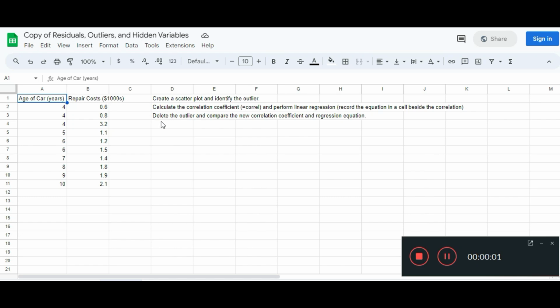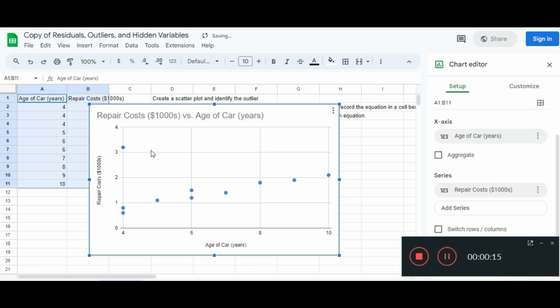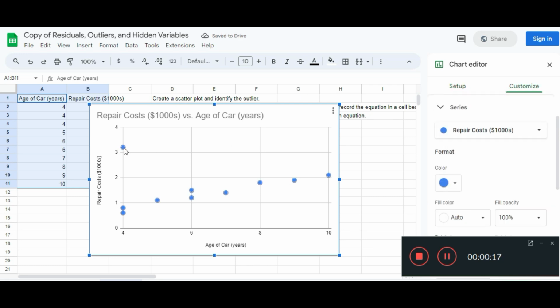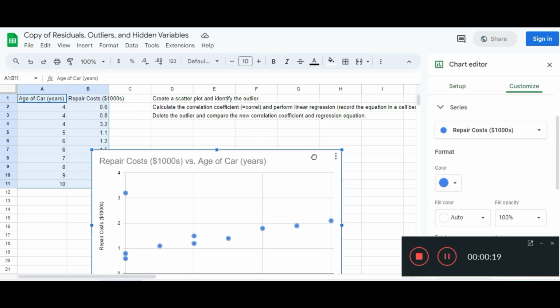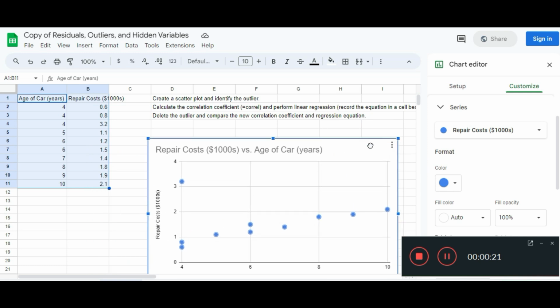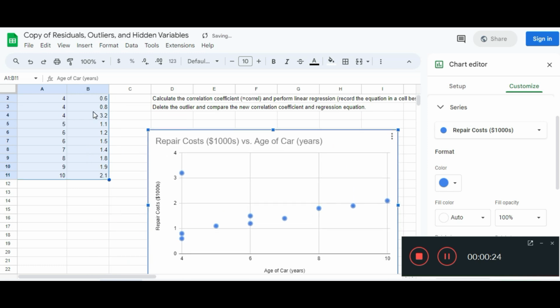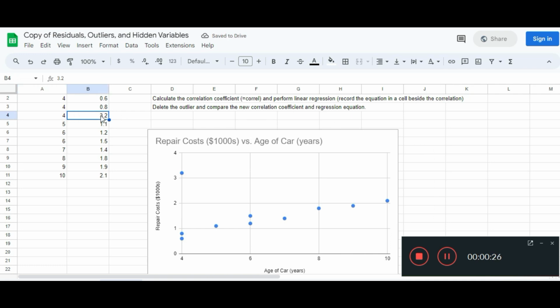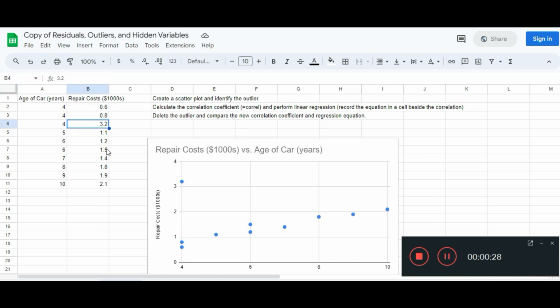This video is going to show you how to identify outliers and see what happens when you remove them from your calculations. So if you make a scatter plot from that data, you can see there is this kind of obvious outlier way up here. The car that was 4 years old but had a repair cost of $32,000 is much higher than the other cars that were 4 years old, so that's an outlier.